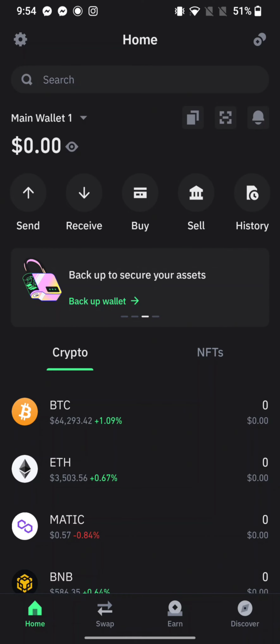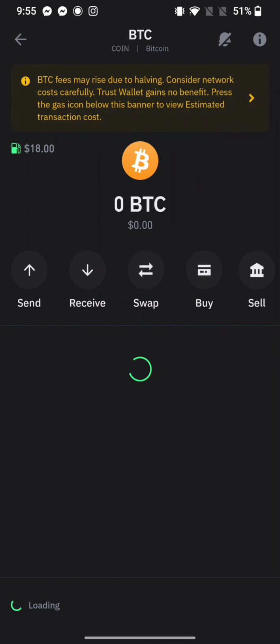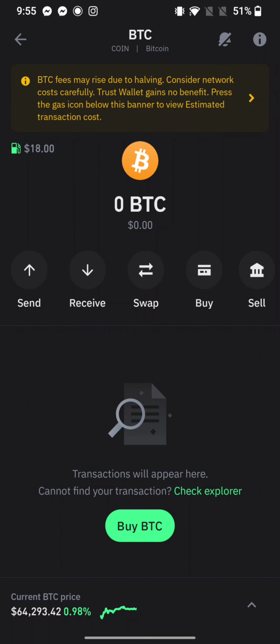Remember that each crypto has a different wallet address. So for example, if you want to find the wallet address for Bitcoin, you'll need to tap on the Bitcoin button. Similarly, if you want to know the wallet address of Ethereum, you'll need to tap on Ethereum.